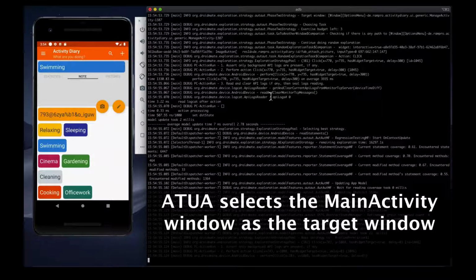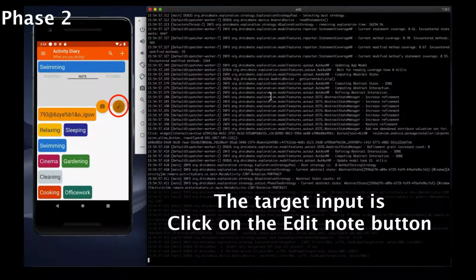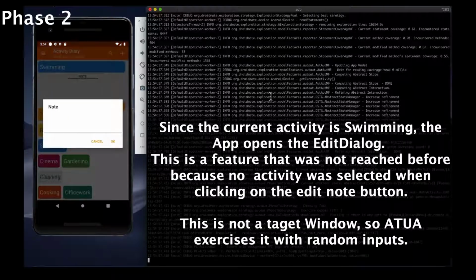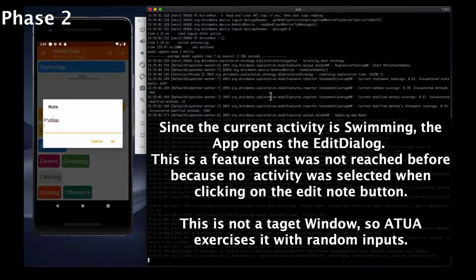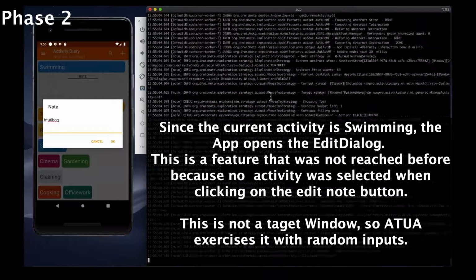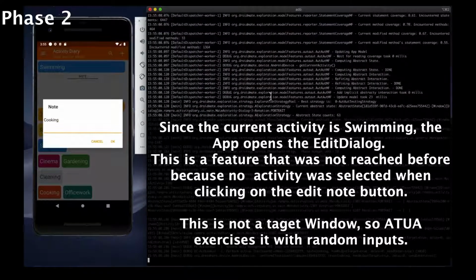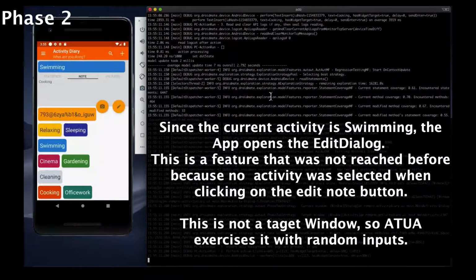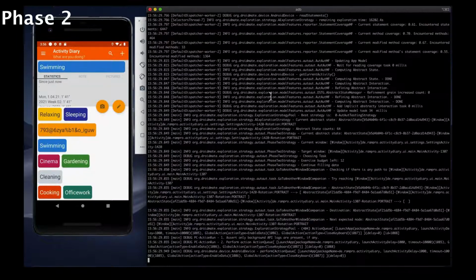ATUA selects the main activity window as the target window. The target input is click on the Edit Note button. Since the current activity is swimming, the app opens the Edit Note dialog. This is a feature that was not reached before because no activity was selected when clicking on the Edit Note button. This is not a target window, so ATUA exercises it with random inputs.